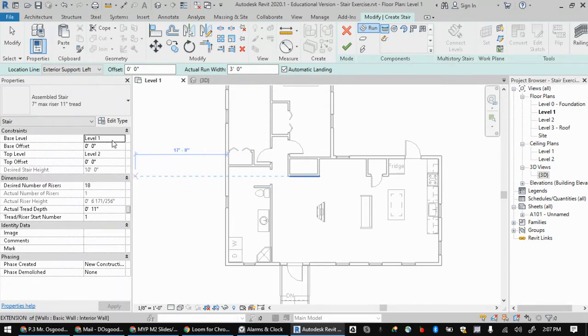The first thing we want to check here before we even start drawing anything is the base level. So these stairs are going to start at level 1, and the top level, they're going to go up to level 2. We don't need to worry about these 2 offsets. They would only apply in certain specific situations.